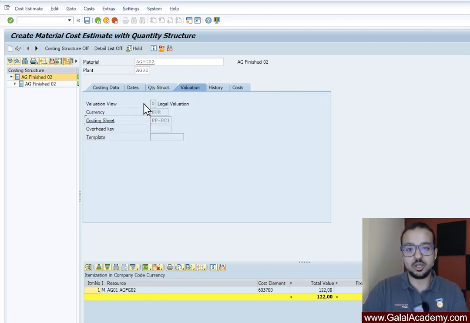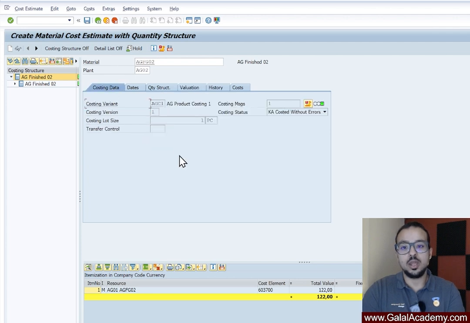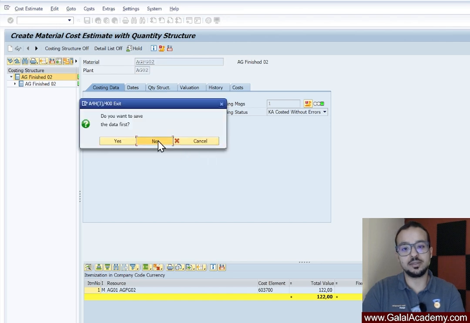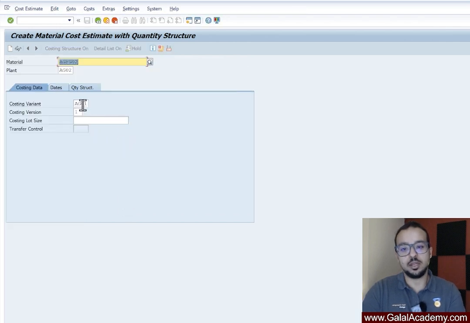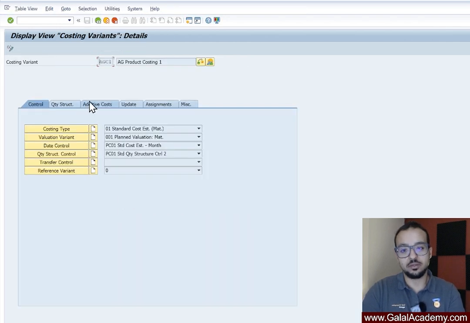If we go here to valuation, you'll find the valuation view, currency, and so on. Now, if you look here in the costing data, we don't have any transfer control. What I'm going to do now is cancel this, and change my costing variant to add the transfer control.